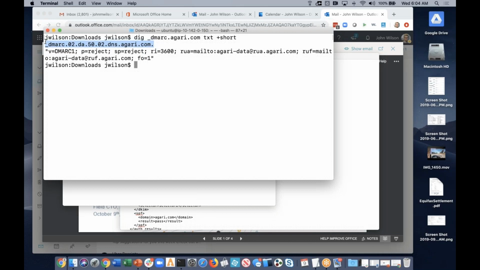The next piece is really the most important, and that is, where do you want your data sent? Now, we're sending our data to ourselves. However, that is a very special address in that it is automatically ingested into our commercial offering.